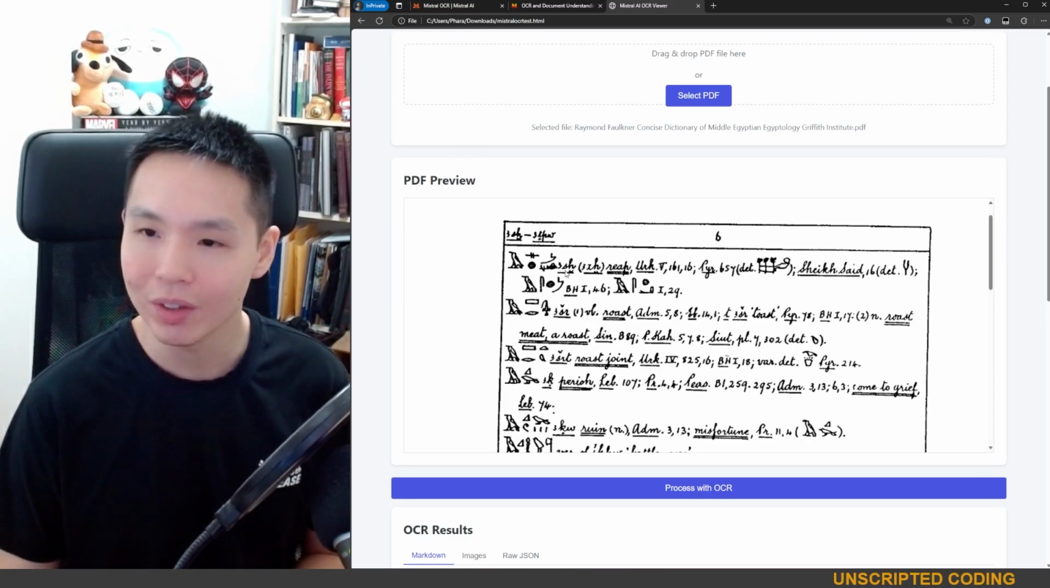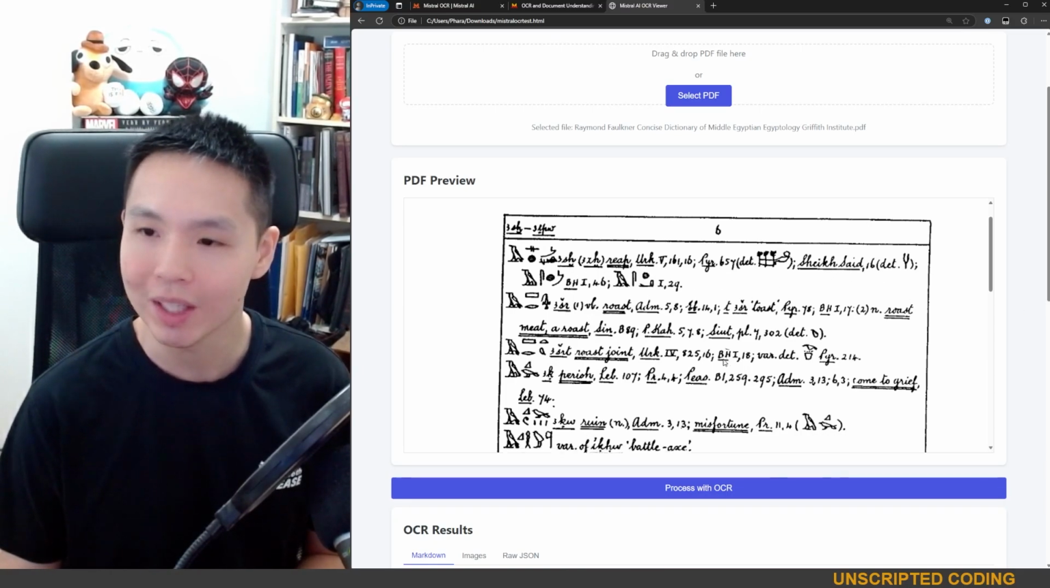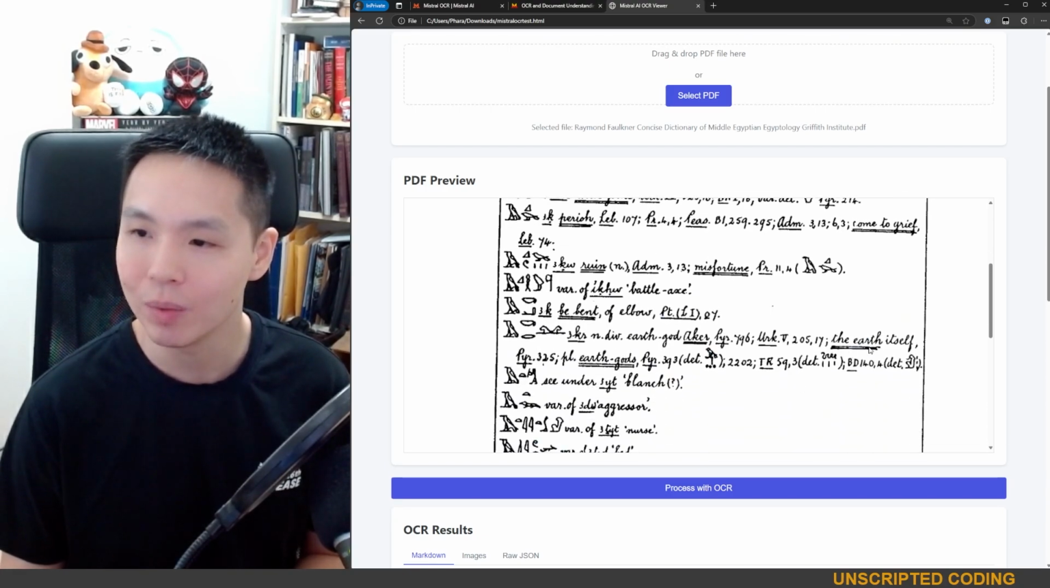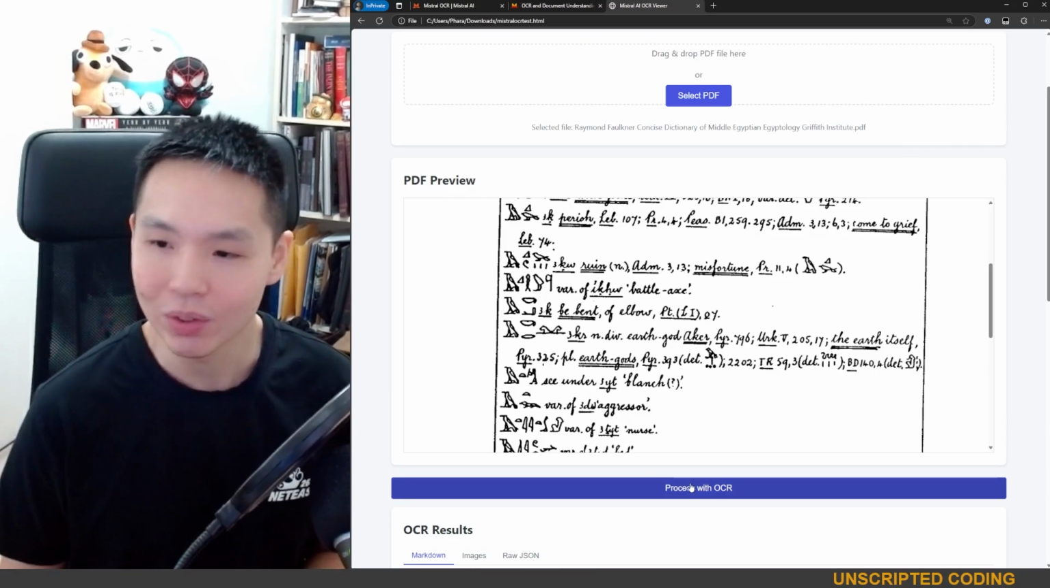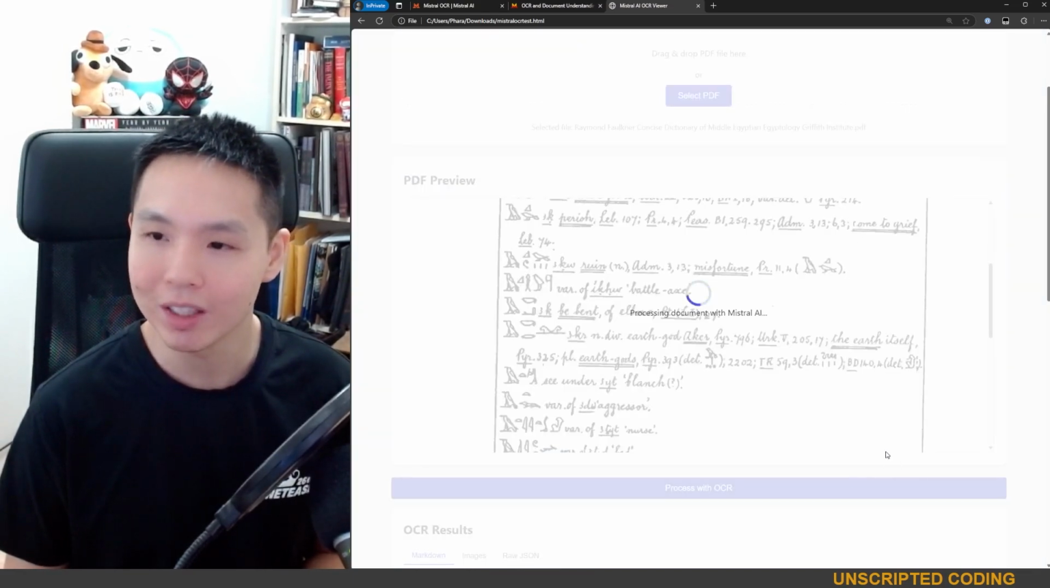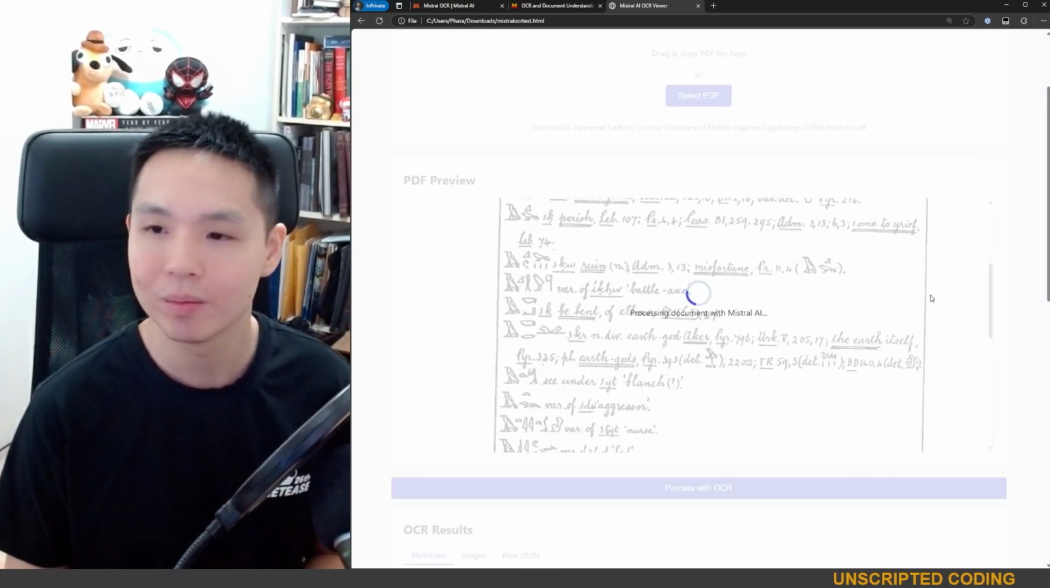And then there's all these weird symbols. None of it really makes sense. There's just a couple of English characters in here. I have no idea how this will look. So let's process and see where it goes.